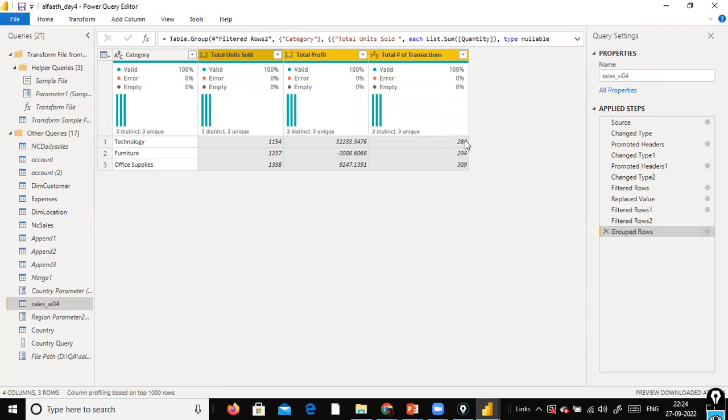In technology, we received 284 orders, and in furniture 294 orders or transactions happened. Office supplies had 309 transactions. In addition to the total units sold and total profit, you can also see the total number of transactions here using count rows.